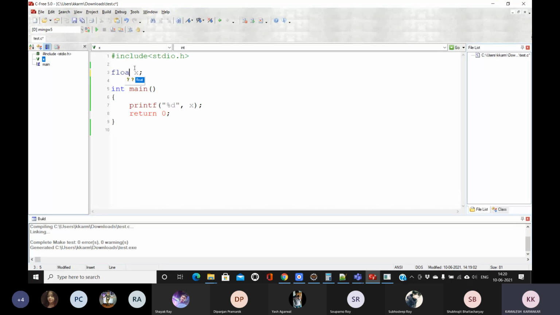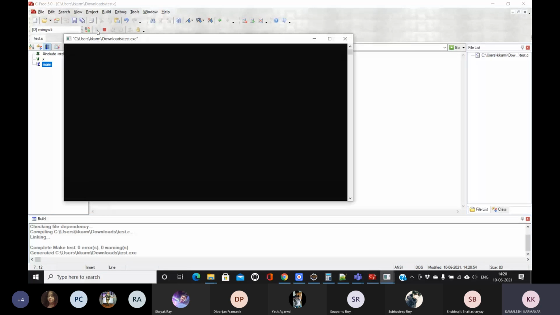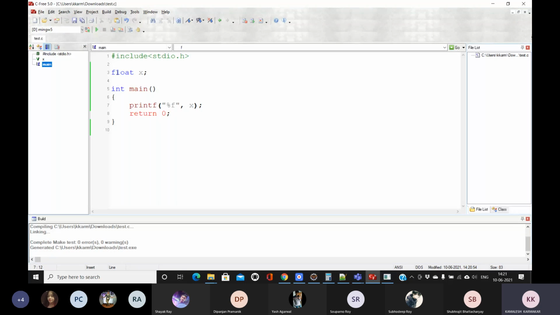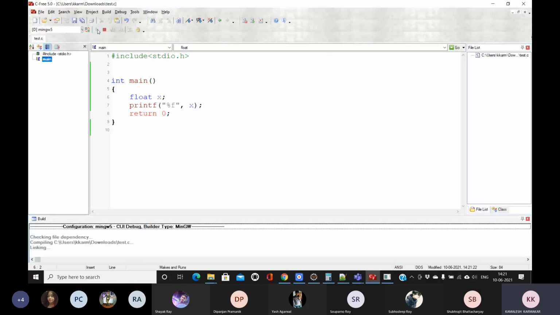Now, let me declare a float variable. Here, I'm going to print this. So this value is again initialized by 0. Now, if I declare this variable within the main function, it becomes a local variable.